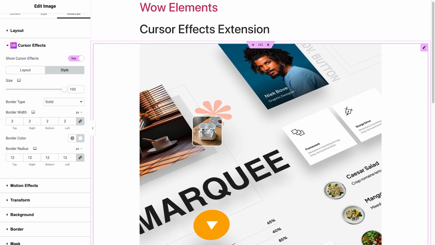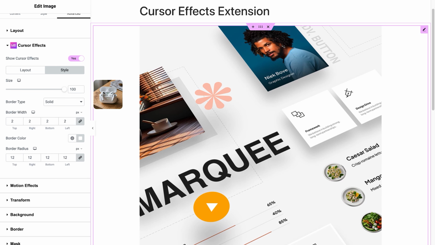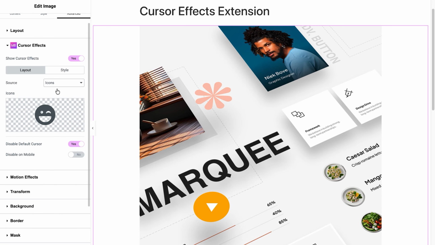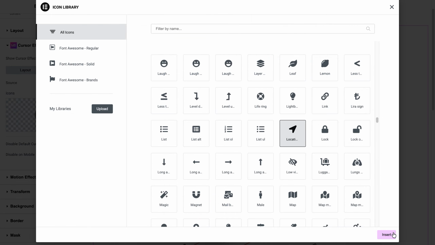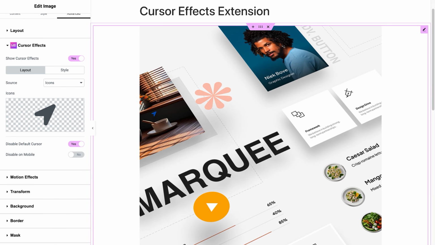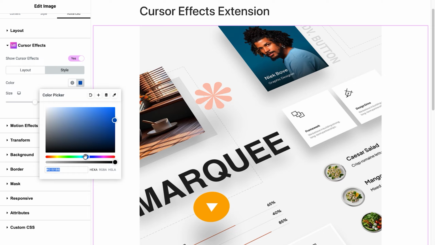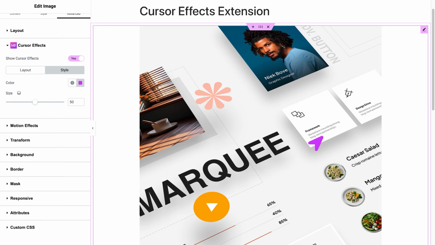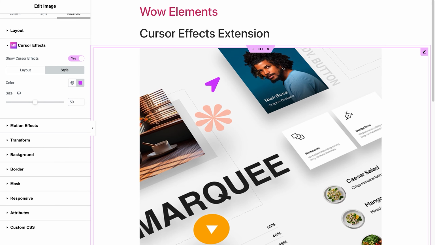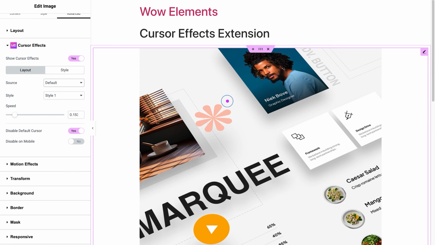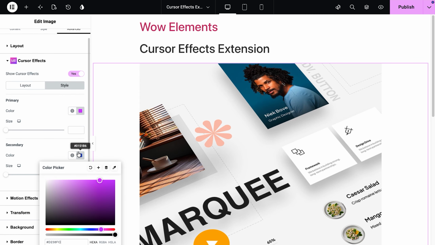Next, return to the Layout sub-tab and select Icons as the source. Choose an icon and it will appear as your custom cursor. Then, open the Style sub-tab to customize its appearance. You can change the icon color and adjust its size using the available controls. With these options, you can create a custom cursor using a default style, text, image, or icon. This gives you the flexibility to design cursor effects that complement your website's branding and overall visual experience.